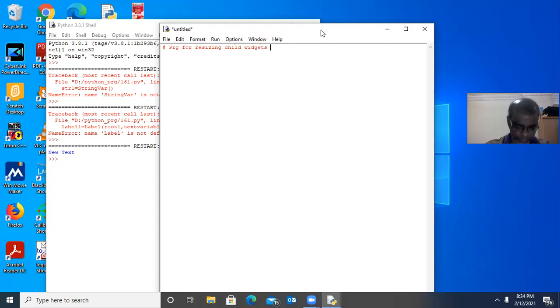Child widgets, width and height. Here, for resizing, the child widget takes the width and height of the parent window, that is the top level window. If the parent window is small, the child window will be small. If the parent window is long, it will be long. According to the size of the parent window, the child window will be matched. That is what we know.